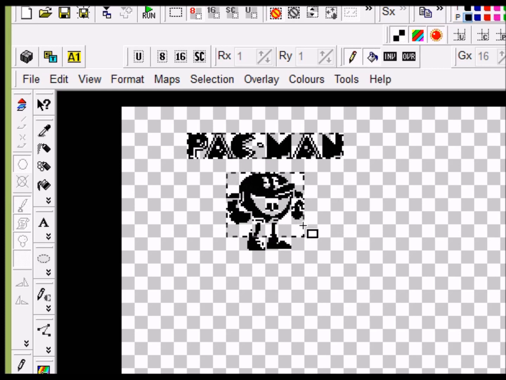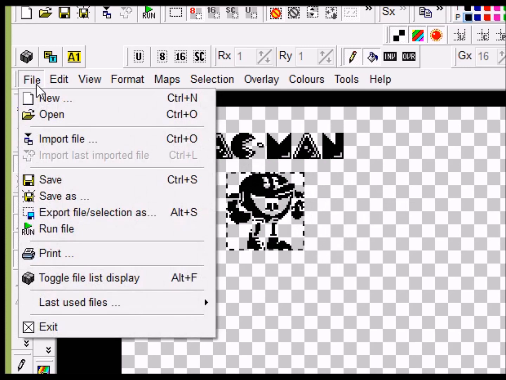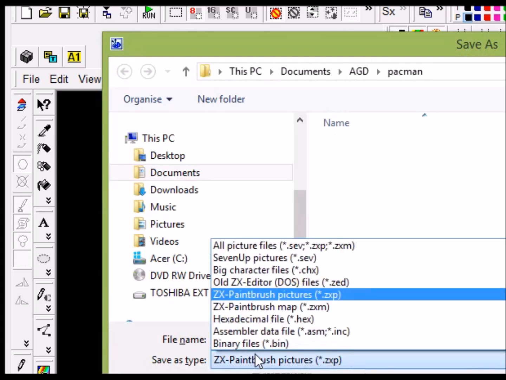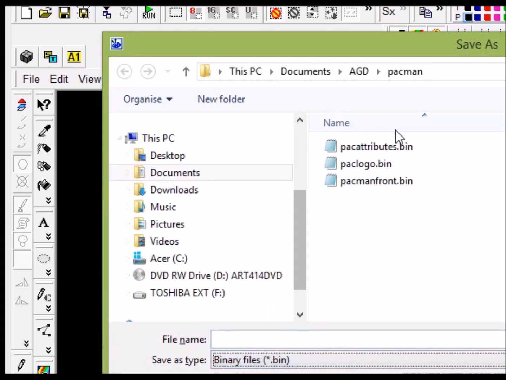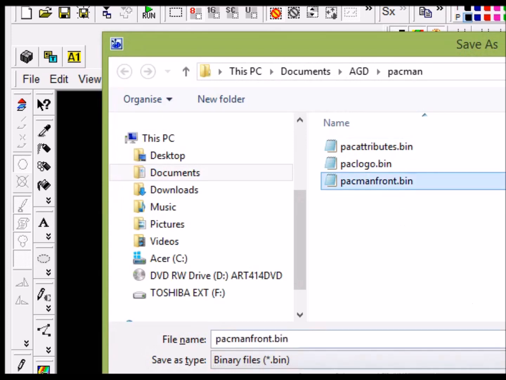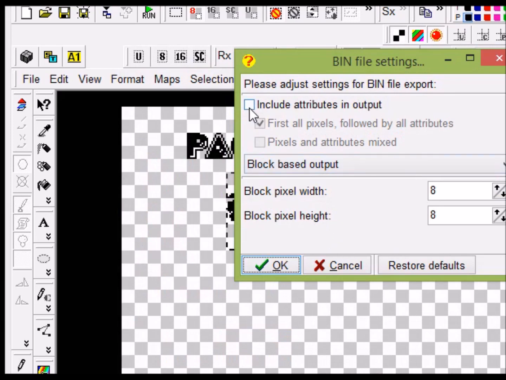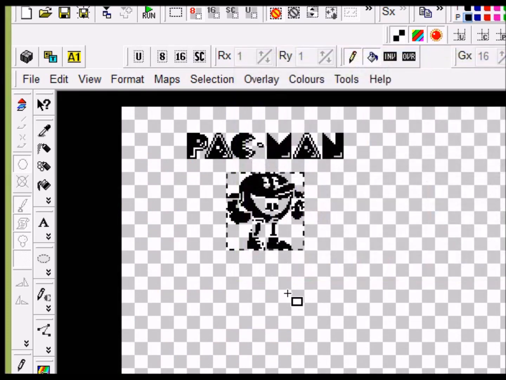So I'm now going to do the same thing for this little graphic, and this one is 6x6, I think. And yep, with this one we're going to do the same thing again, but this time we are going to also include the colors. So again, binary file, and this time we'll save it as Pac-Man front. Obviously yours will be a different size or different amounts. And then we'll include attributes here, and we'll choose first all pixels followed by all attributes, and press OK. All right, so that's all the data now done and completed.